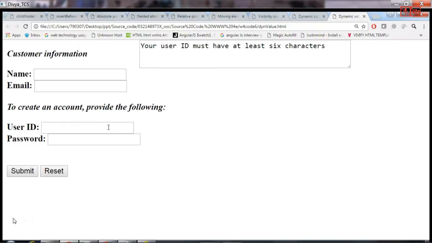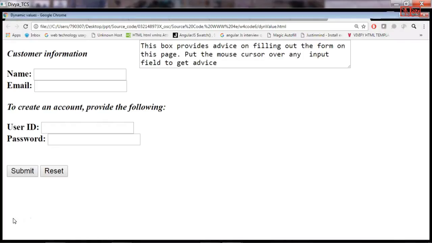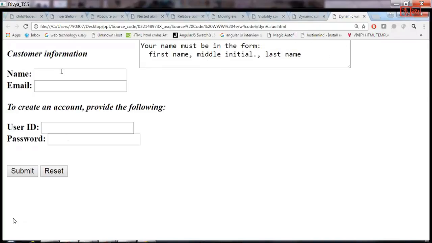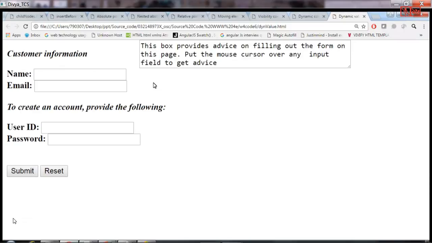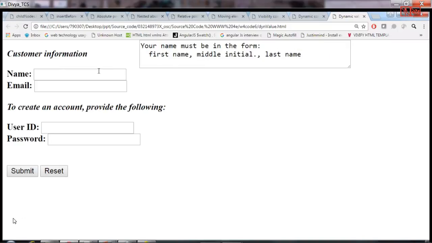So when I'm hovering with the mouse using these particular methods, like we have discussed, on mouse over, on mouse out. On mouse over, it is showing the respective information. On mouse out, it is back to the same as before. This box provides advice on filling out the form on this page. Put the mouse cursor over any input field to get the advice. So when I'm keeping the mouse on a respective input field, it is showing the respective information.